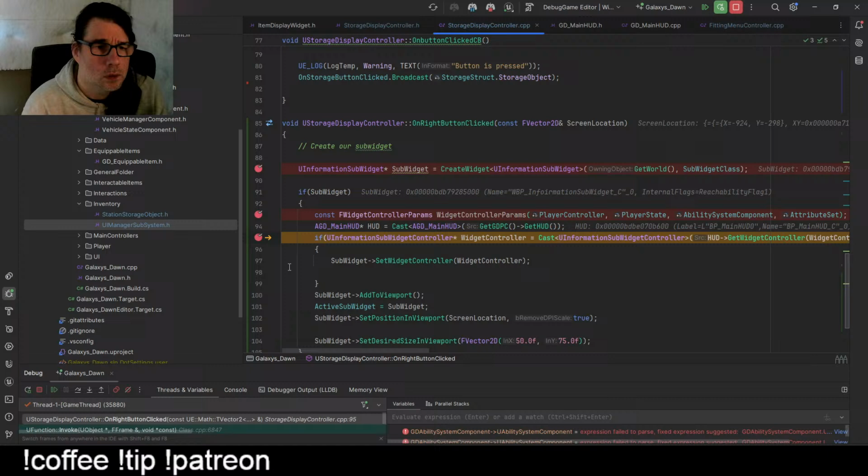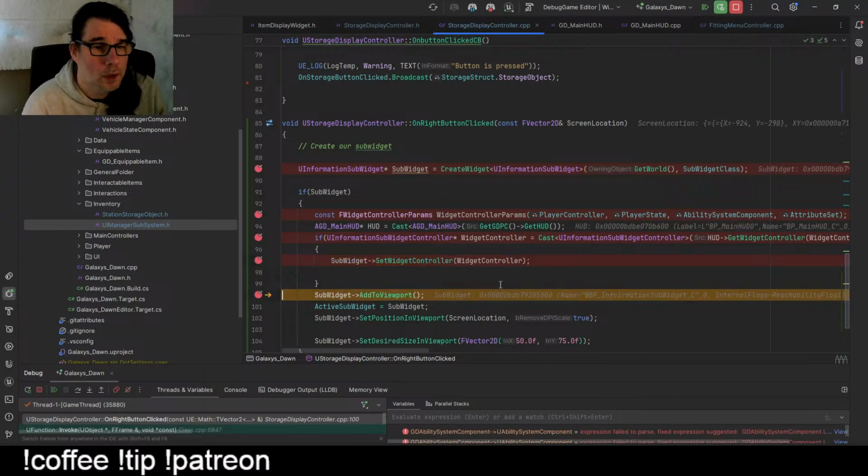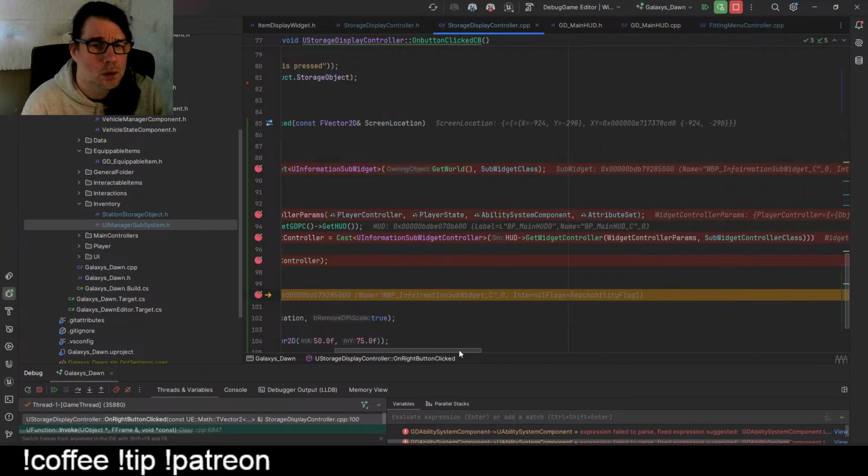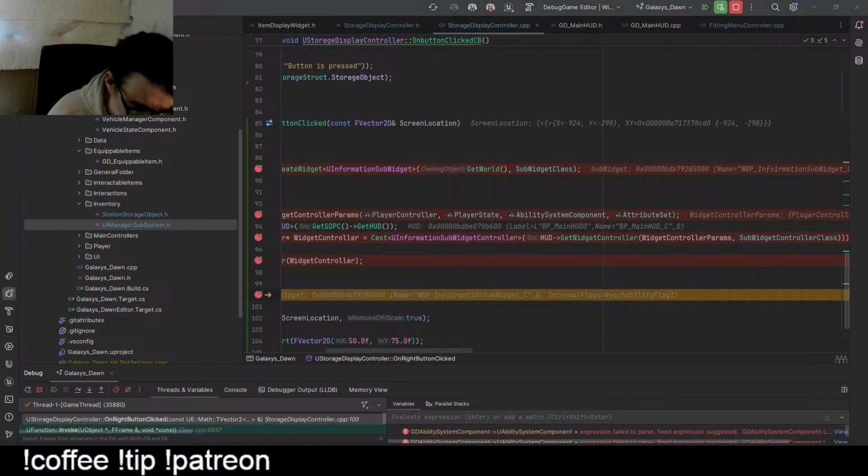Got a widget controller. See here, we set the widget controller. We're setting the widget controller. We added the viewport. I'm a little concerned about this though. Minus 924. No pad. All right. Minus 924. Minus 298. I don't know. I thought it was positive numbers.